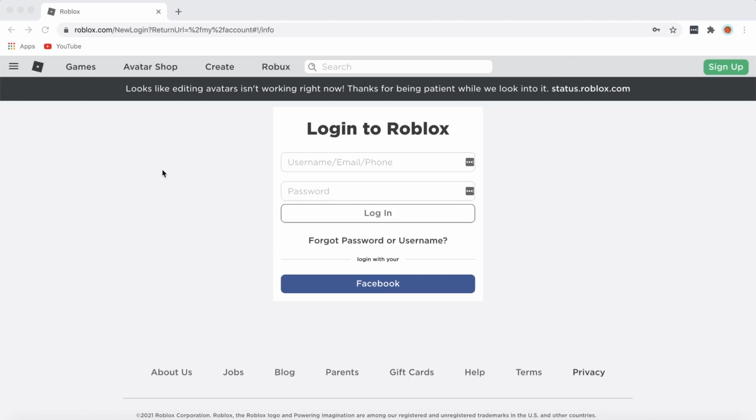In this video, I'm going to be showing you how you can recover your Roblox account in 2021 without a password or an email. So one thing I do need to mention before I start this video is that for this to work, you will need to have your phone number connected to your Roblox account. If you don't have your phone number connected to your Roblox account, this simply isn't going to work.